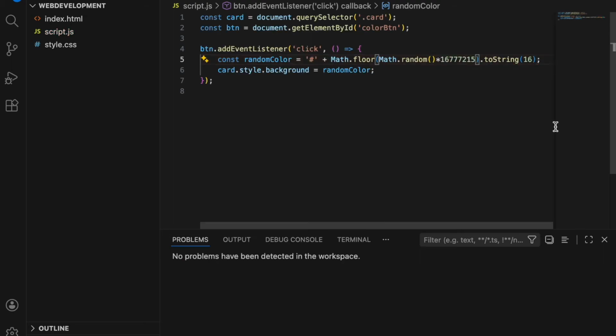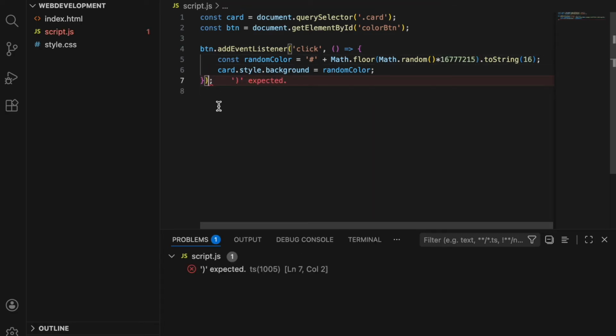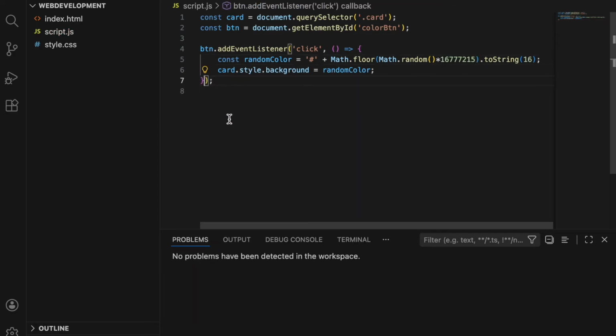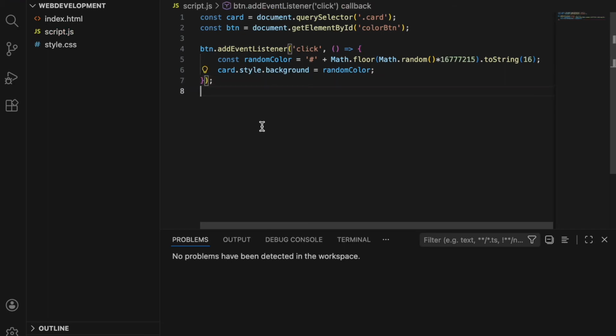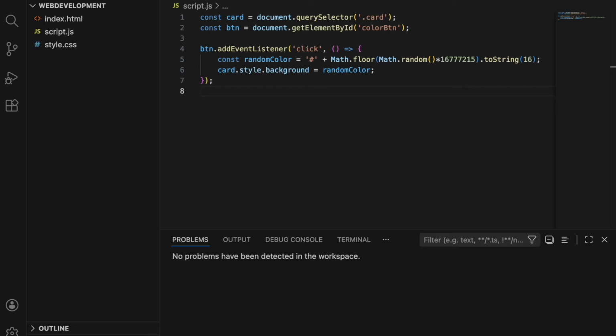Let's try another example. When you remove a bracket at the end of the JavaScript code, the Error Lens displays a message showing the bracket is expected. When you remove a closing curly brace in the code, it will show declaration or statement expected. Prettier Code Formatter is a Visual Studio Code extension that automatically formats code to make it clean, readable, and consistent. It fixes spacing, indentation, line breaks, and other formatting issues in files like HTML, CSS, JavaScript, and more.